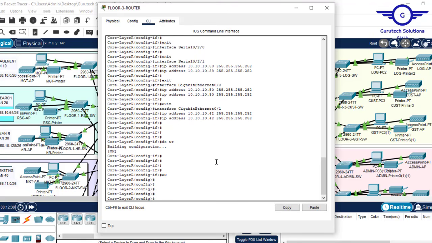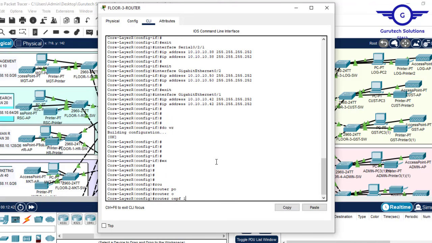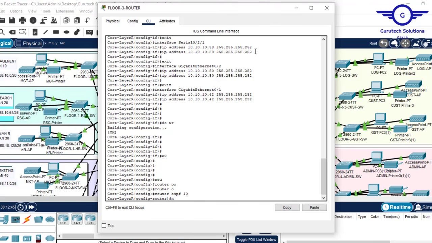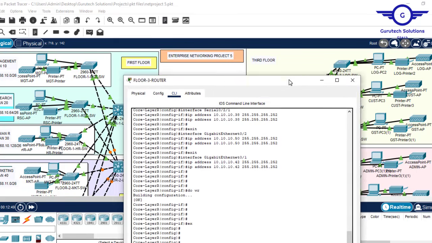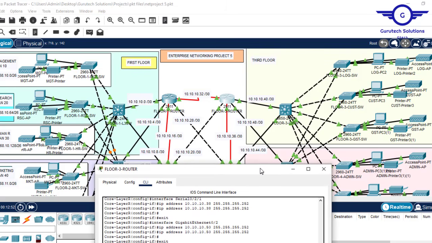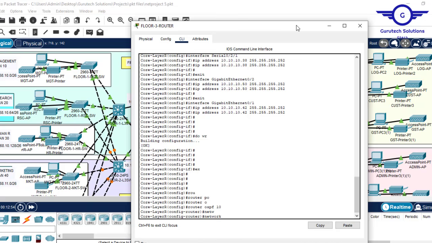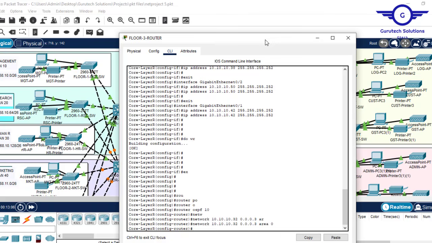Exit, router OSPF, process ID 10. Then the networks are: network 10.32 first, and then 10.20, 10.36, 10.48, and 10.40. So I'll start with 10.10.10.32, and wildcard mask of 0.0.0.3 area 0.